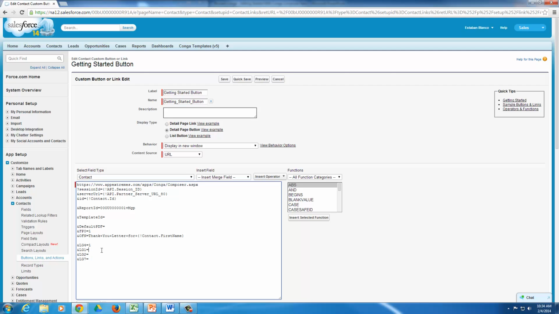Next, you might want to set a subject for that activity. And we'll just call this letter generated for, and then we'll add that last name again. That first name again. You might also want to set follow-up activities, and you can do that as well. LG2 is a field that allows you to set the follow-up date for a certain number of days in the future. Setting LG2 equal to 7 will set a follow-up date for 7 days into the future.